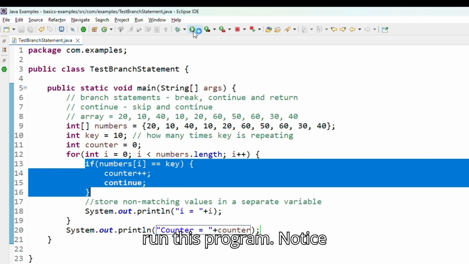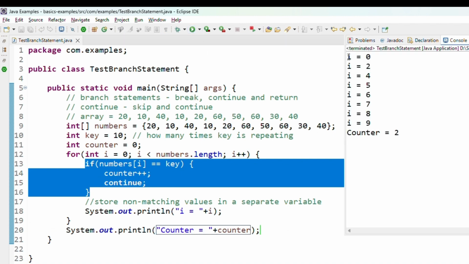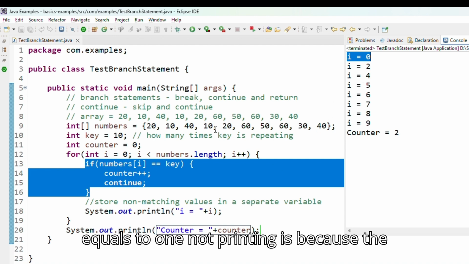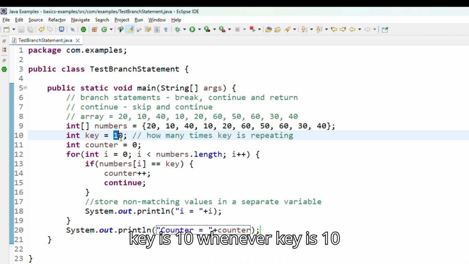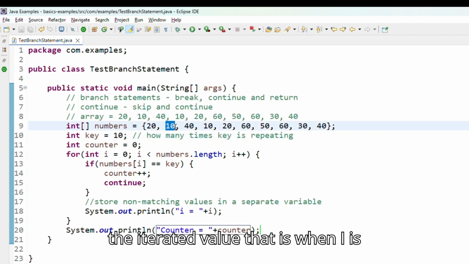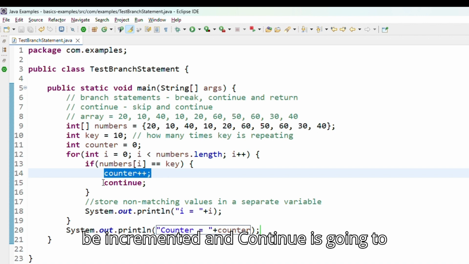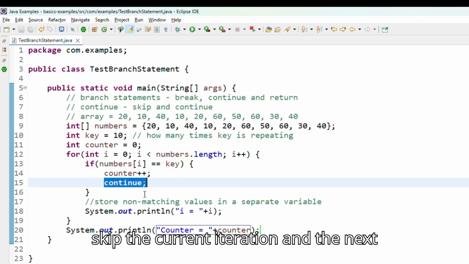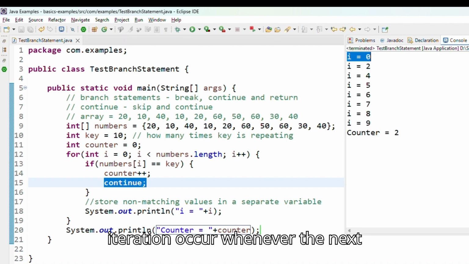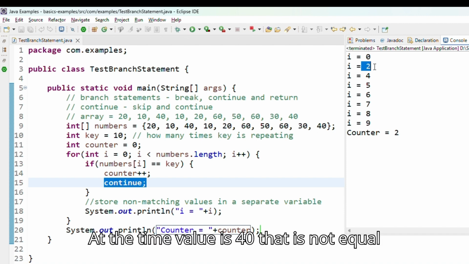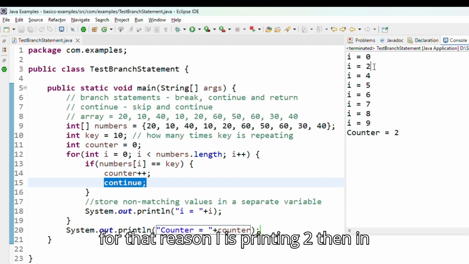Let's run this program. Notice i equals 0 is printing, but i equals 1 is not printing. Why? The value i equals 1 is not printing because the key is 10. When i is 1, the iterated value is numbers of 1, that is 10, matching 10. The counter will be incremented and continue is going to skip the current iteration and the next iteration occurs. When i is 2, the value is 40, which is not equal. For that reason, i is printing 2.